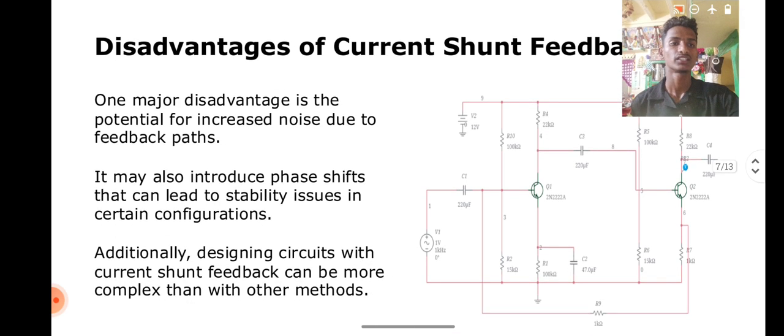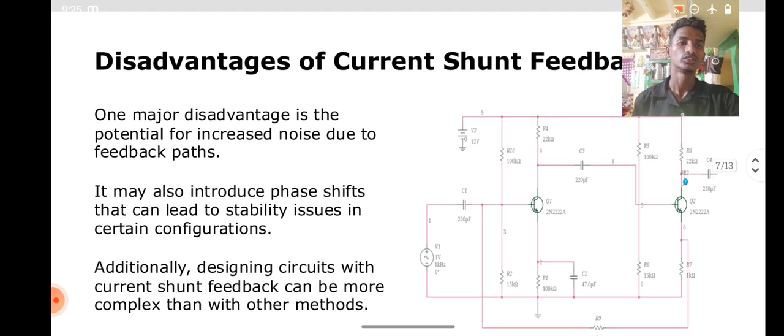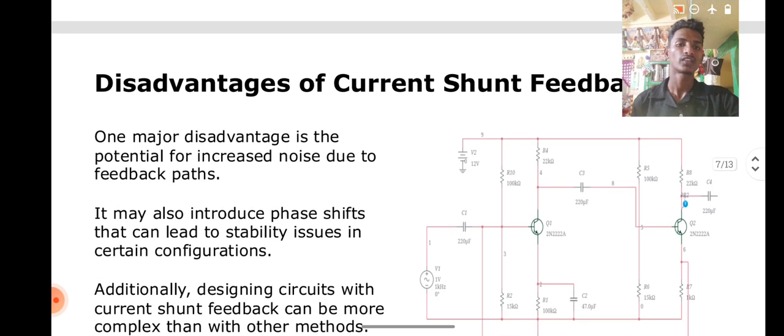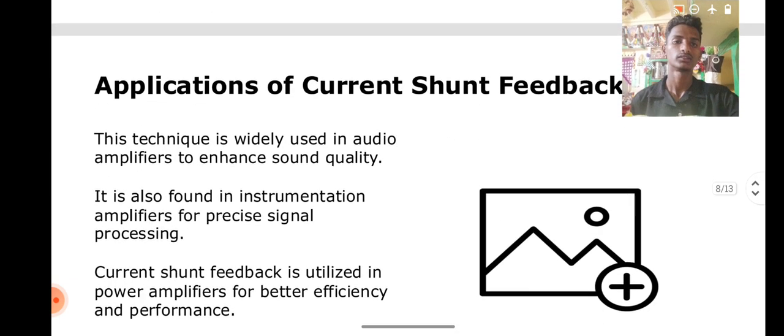Disadvantages of current sense feedback. One major disadvantage is the potential for increased noise due to feedback paths. It may also introduce phase shifts that can lead to stability issues in certain configurations. Additionally, designing circuits with current sense feedback can be more complex than with other methods. And this is the figure of the current sense feedback disadvantages.